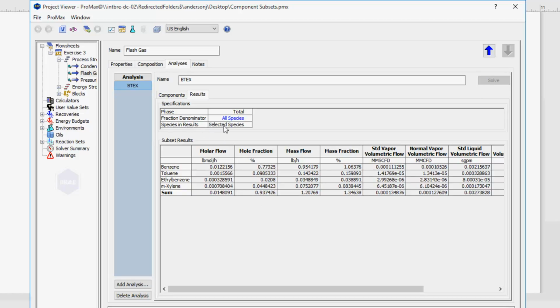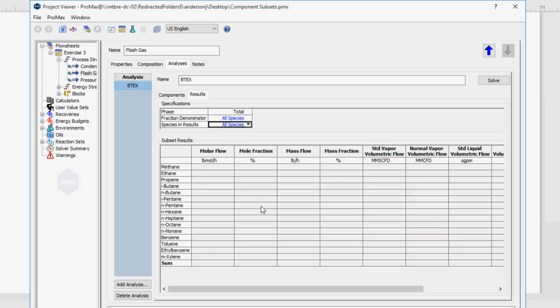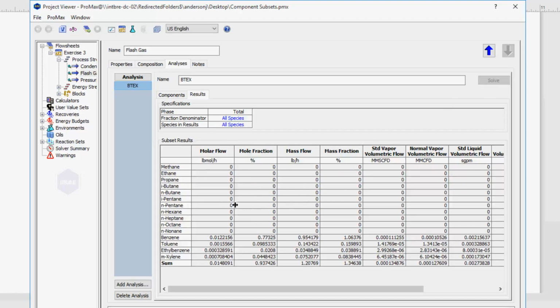There's also the species in results option. Right now it's only showing the species that we had selected, but you could change this to show all species. And when we solve, it will just show zeros for the species that we have not selected. And so that gives you a little added customization within this analysis. And so that's how this composition subset analysis works.